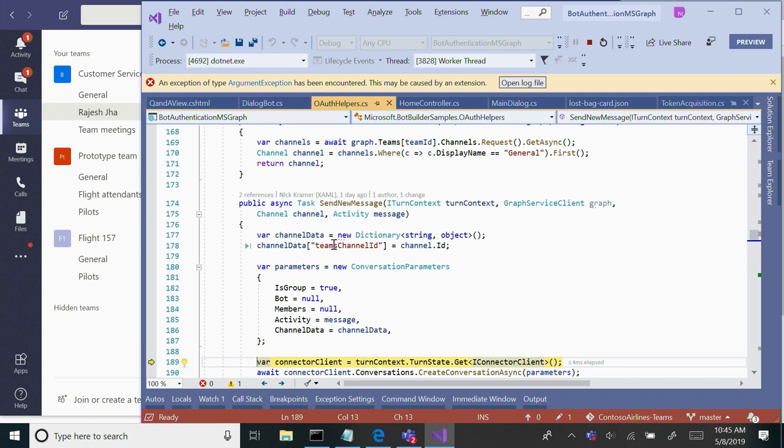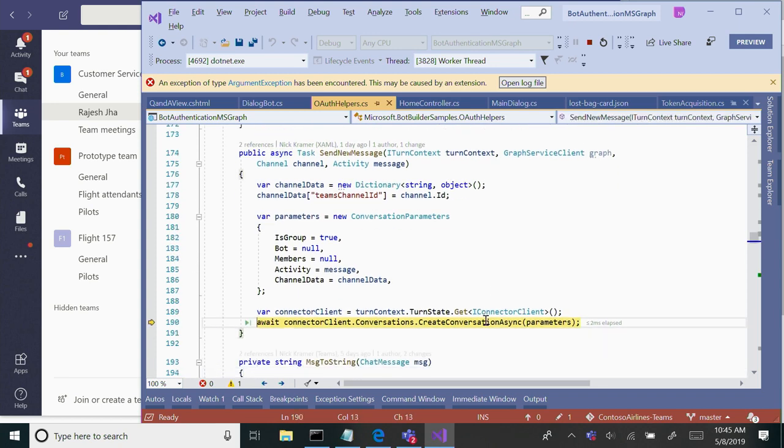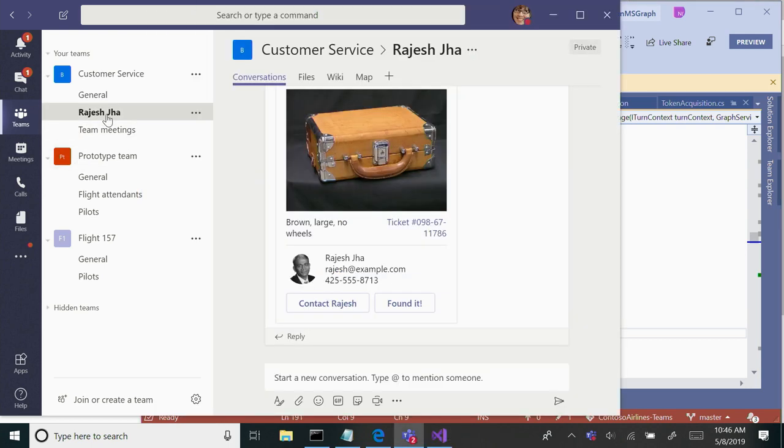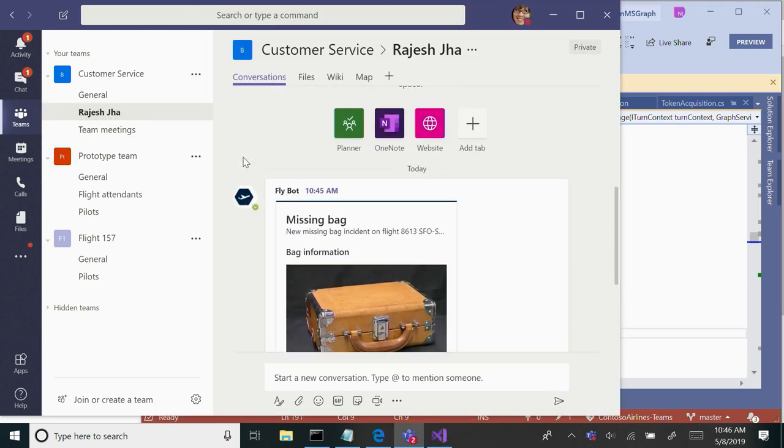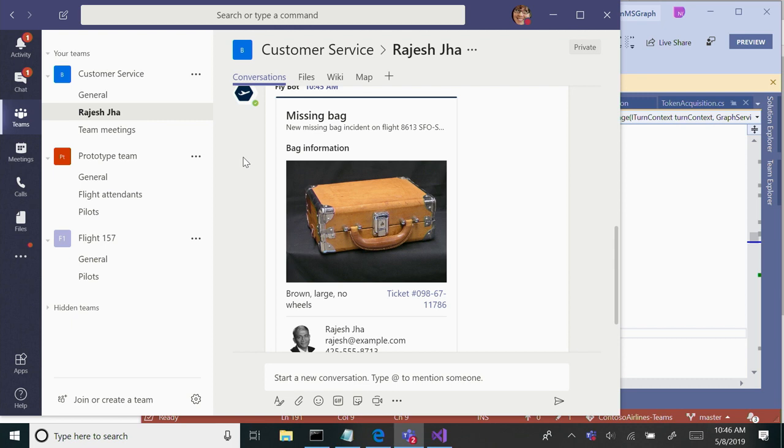We also need a connector client that is essentially our hook back to the Bot Framework servers. And we'll fetch that out of the turn context, has a turn state, has an IConnectorClient in there. And then we actually start the conversation. We actually create the conversation here. And we'll see that we now have something interesting in the channel telling people what they need to go solve. It's not just a Rajesh channel, it's a Rajesh channel that tells you he's missing his bag and you better go find it.